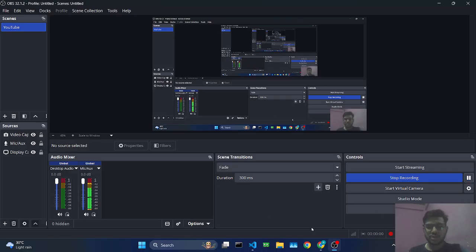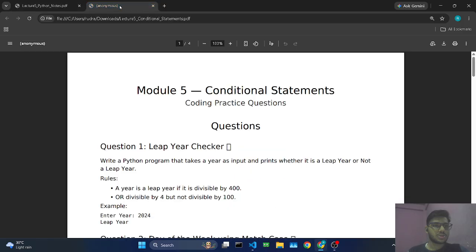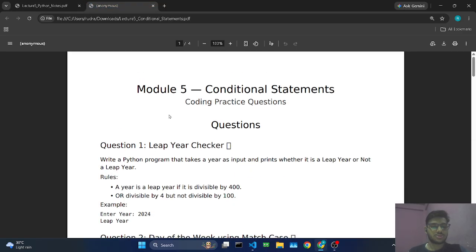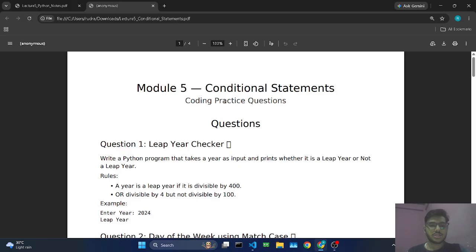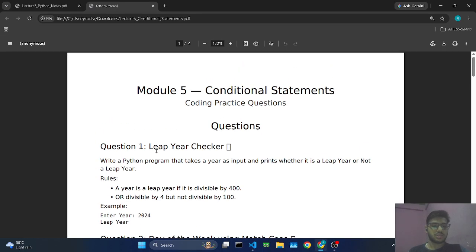So moving on, let's do some practice questions to build your logic and to see if you can apply the studied concepts in a practical manner. So module 5 conditional statements coding practice questions. Question number 1, leap year checker. It is one of the most common coding questions in if-else statements using conditionals. You can always find this question anywhere. Many times you will face this question. It will be asked in your exam.